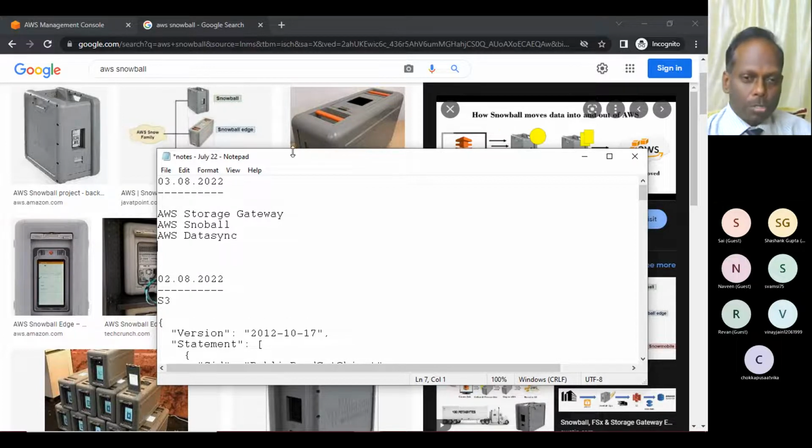DataSync is a service. This is a high-speed data sync. It will establish a path from your on-site to off-site. Many people plan for data migration services. They want to migrate, because you get this type of question in real time. I have a huge amount of data, how do I migrate? These are all various methods. Snowball is one. DataSync is also another one.